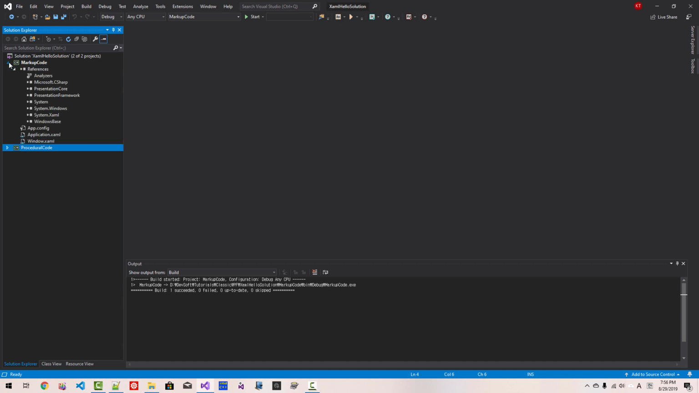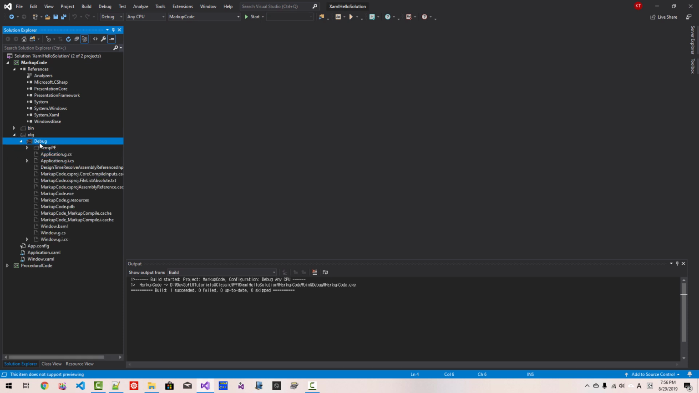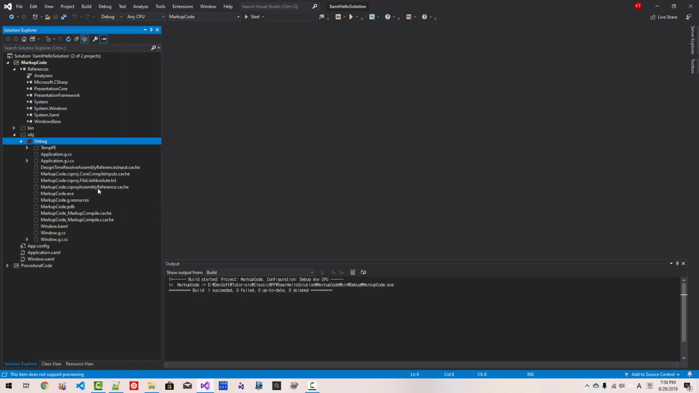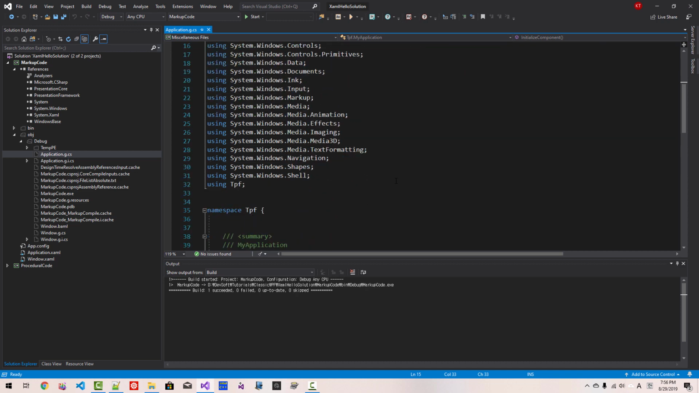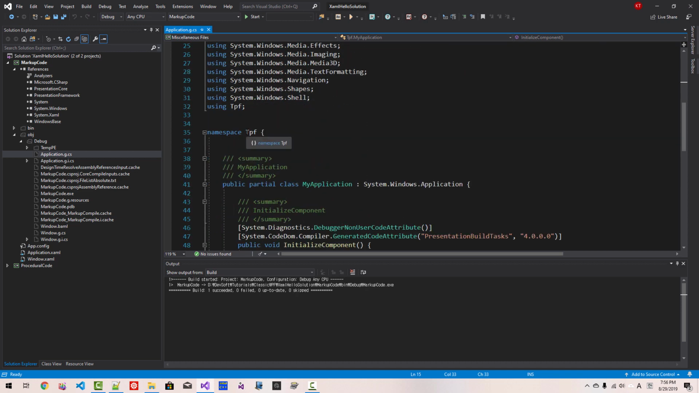Expand markup code and click this button, Show All Files. In Solution Explorer, Show All Files, obj, Debug. You can find App.g, okay? G means generated. This App.g.cs is generated from the Application XAML file. If you double click it and scroll down, the namespace is defined to be TalkPlayFun.